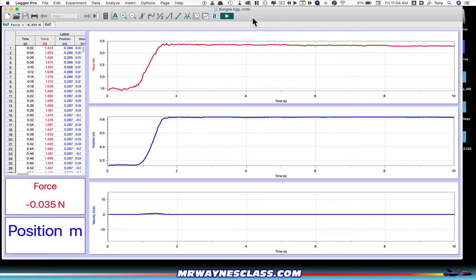This video is going to show you how to set up Logger Pro to help you analyze your data on your bungee drop activity. To begin with, let's talk about before we get the data. There are a couple buttons up here you need to be aware of if you're not aware of them already.